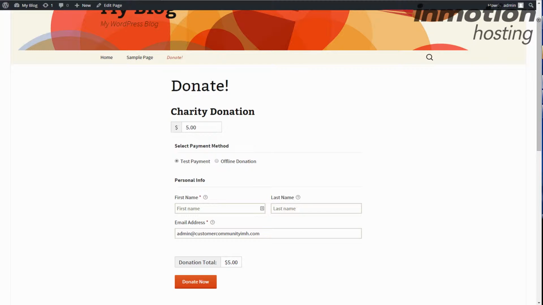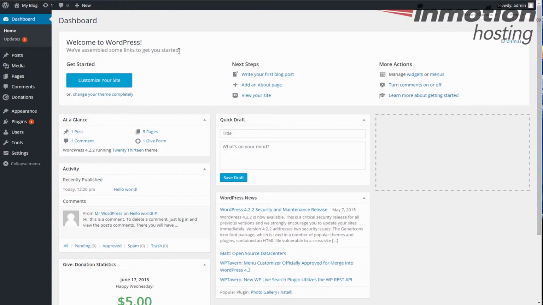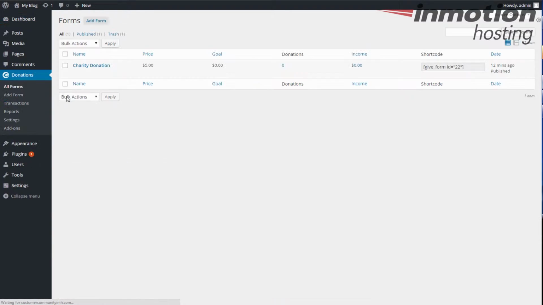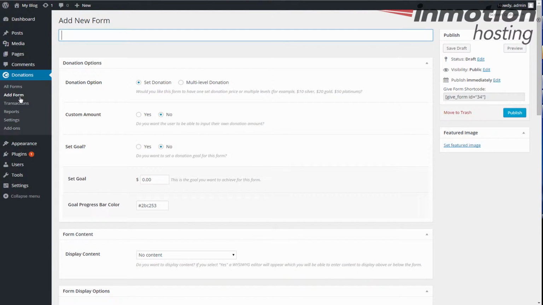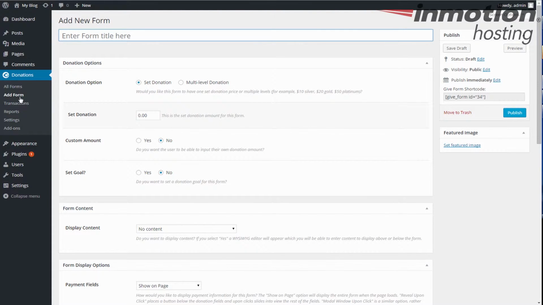First thing we're going to do is log into the dashboard of your WordPress, and then go down to the donations section here. This is the Give plugin section. Again, if you look at all forms, we have the original form we created, charity donation. We're going to add a new one this time. I'm going to do it in a whole different form. You can do it in the same one if you want and go back and edit it, but I'm going to show you a different one so we can show the different variations.